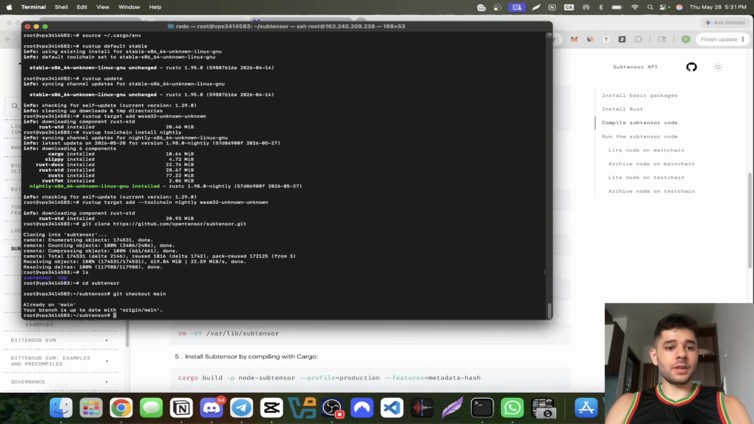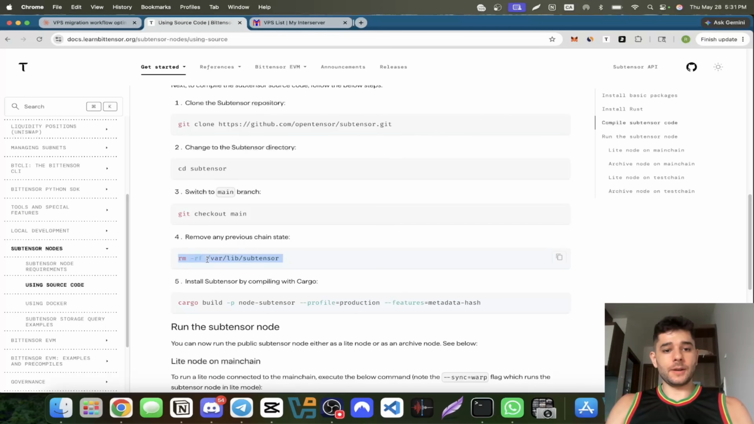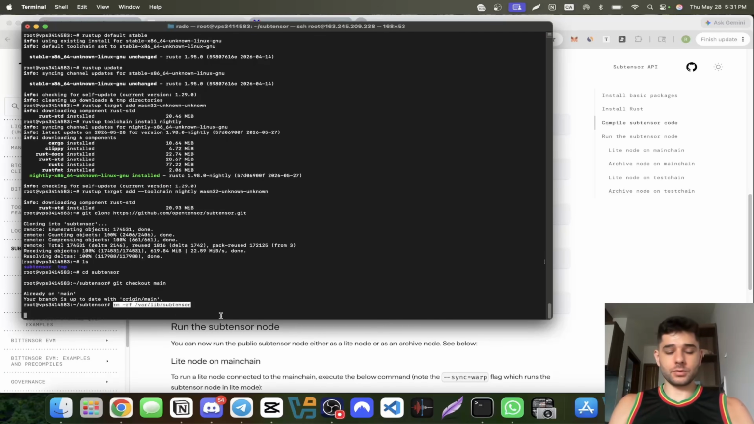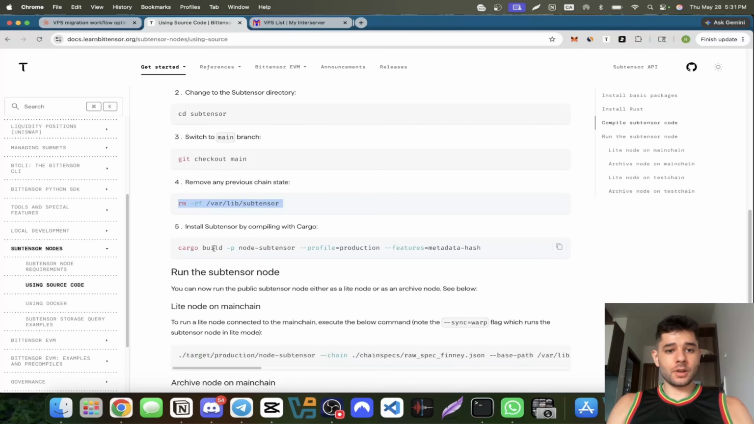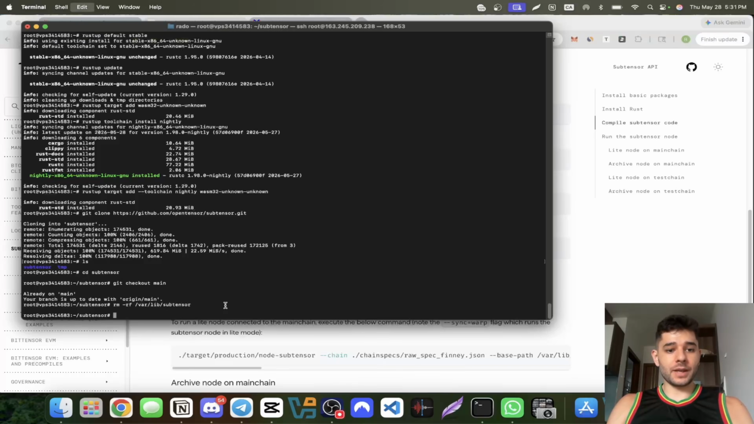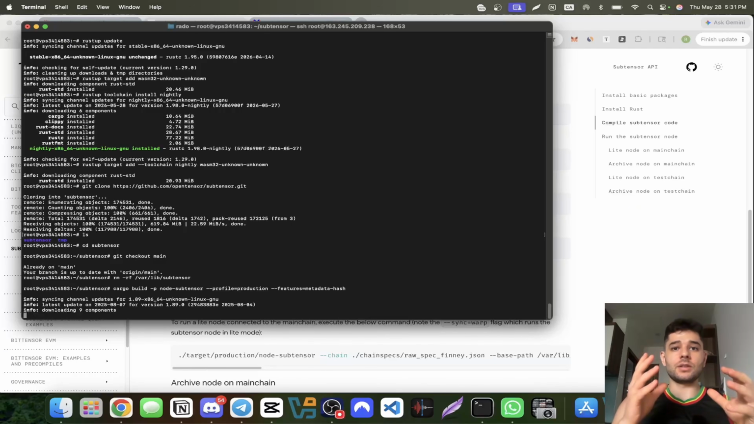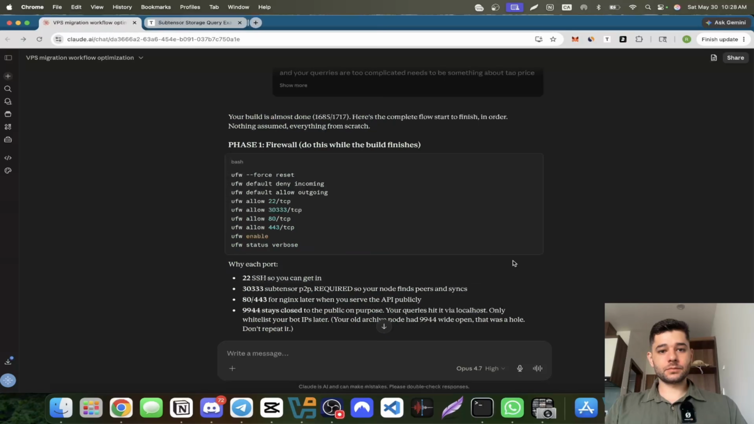Like guys, everything is literally in front of you. You just need to Control C and Control V into a terminal to interact with the Bittensor network. So remove any previous change states, sure. Install subtensor by compiling with cargo. So this final command is going to take you maybe 20 or 30 minutes. So just let it sit because the node is compiling itself with Rust and Rust toolchains.